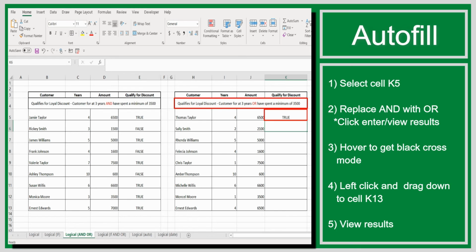And so in this case, I'm just going to go ahead and drag it down because it is the exact same formula with the exception of we are using OR instead of AND. So let's go ahead and select cell K5. Let's hover until we get the black cross. And let's go ahead and drag it all the way down. Now let's review our results.